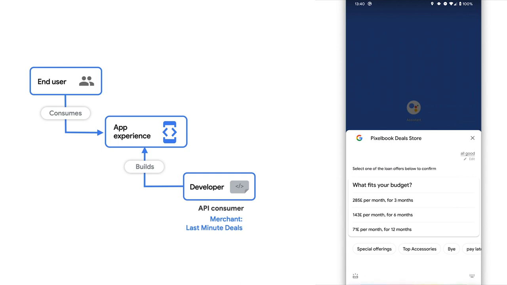We now see some of the loan offers to Pay Later. We can scroll up and still reference the terms and conditions if we want to. Once we're ready, we'll select the desired loan.